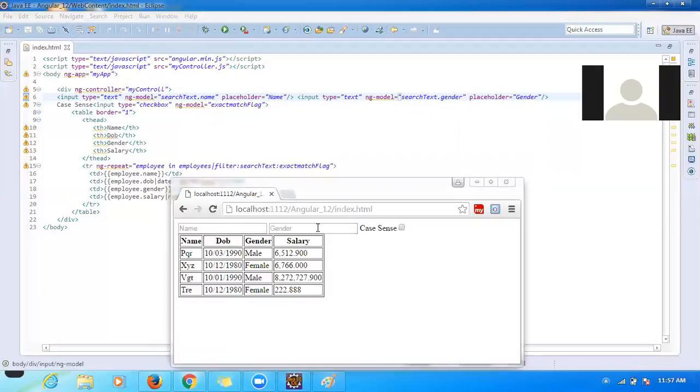Now here I can type gender. If I type here LE, all the records having LE are coming, right? So let me type here male. Here also male is there, here also male is there, here also male is there. So that's what you are getting, 4 records.